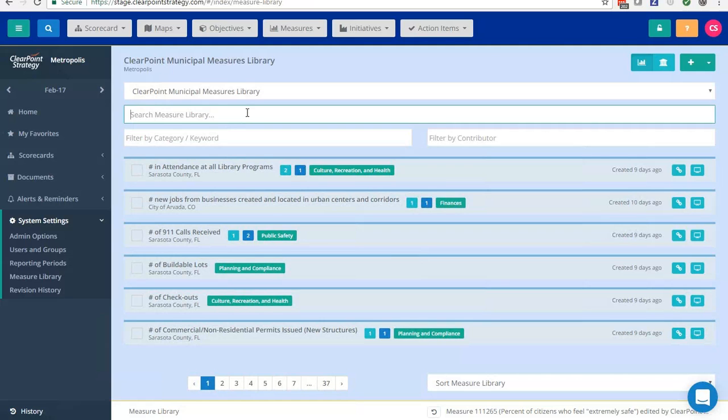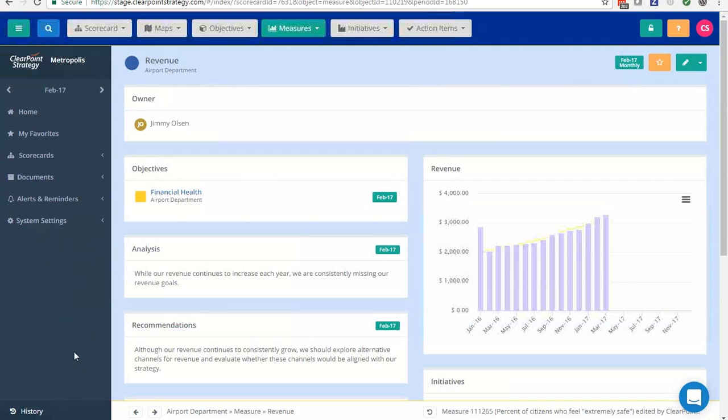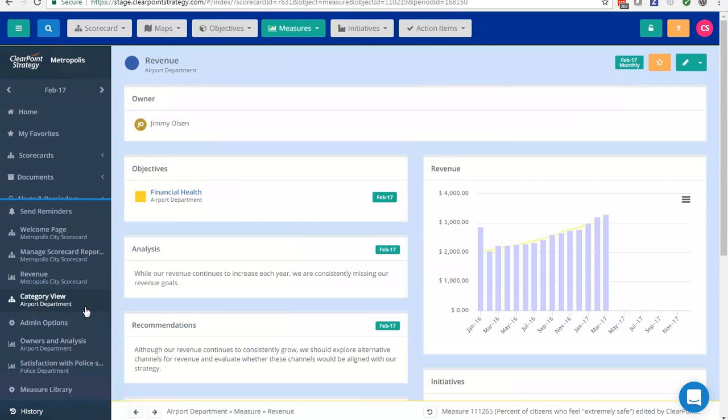So a feature that many of you are probably noticing by now is called the history menu, and it's located down here in the lower left-hand corner of the window. If you hover over this icon, it will show you the last 10 pages that you visited in ClearPoint. I love this feature. It's a really great way to quickly navigate around your account and get back to the pages that you recently visited.